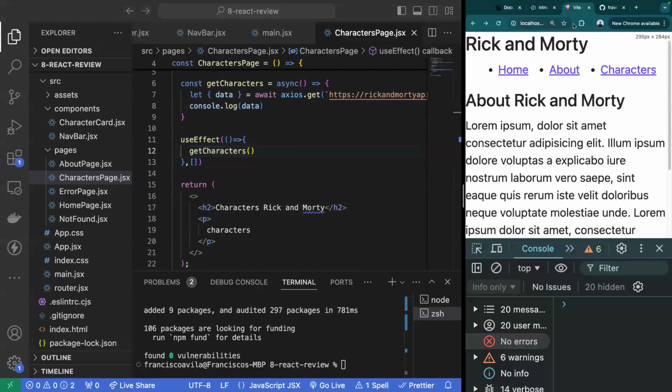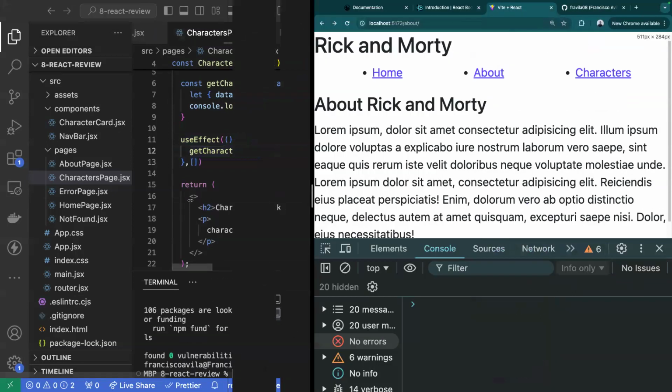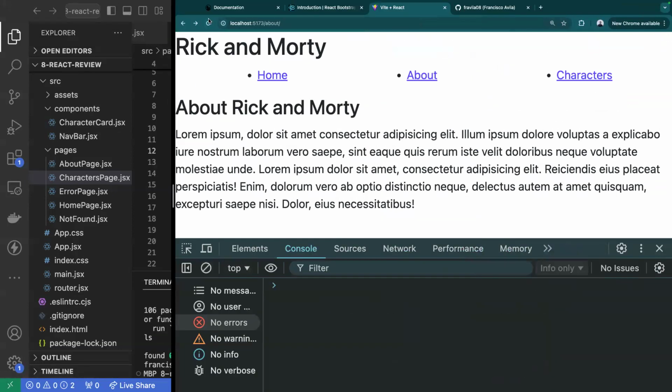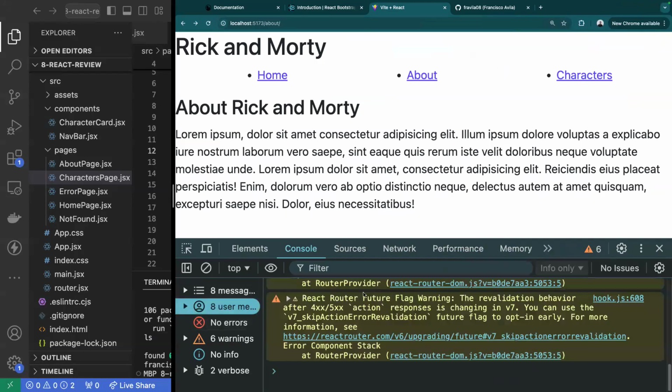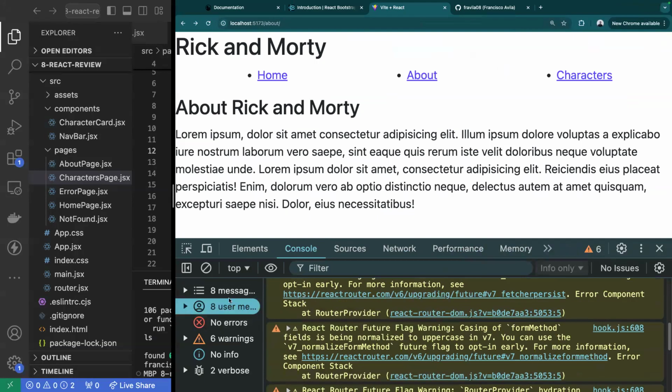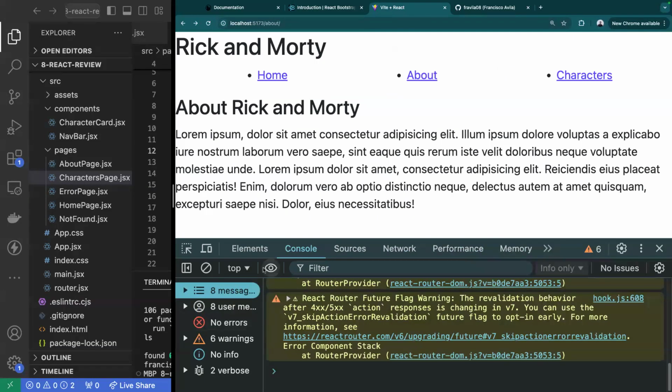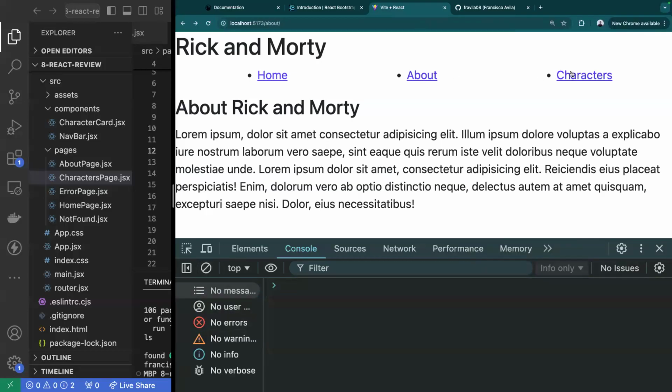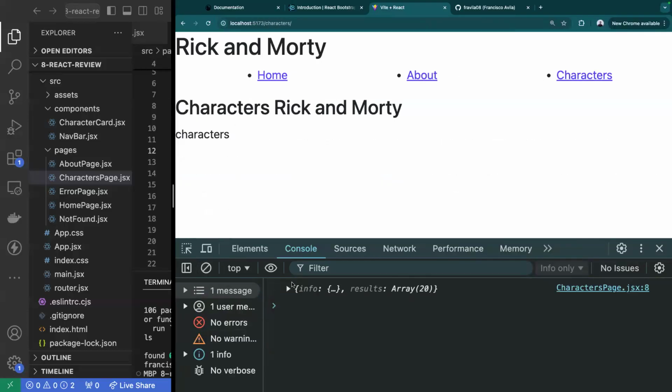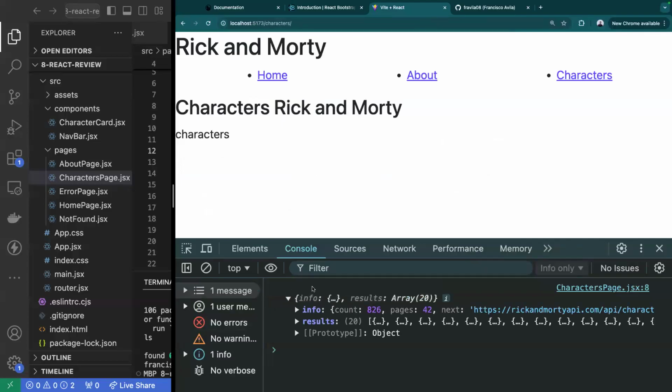All right, now let's take a look at our console and see what we get here. Going to go ahead and refresh my site. Looks like I have 8 user messages. They're all warnings, perfect. Nothing important as of now. I click on characters. And if I look at my log in my console, I have an object with 2 keys.